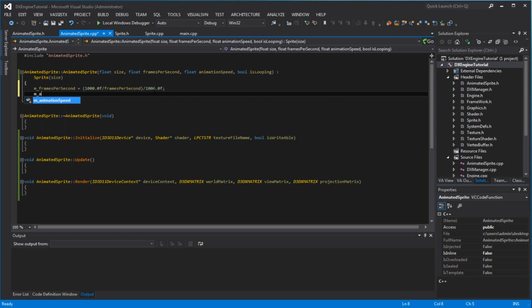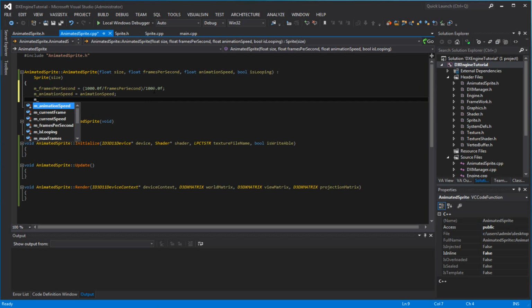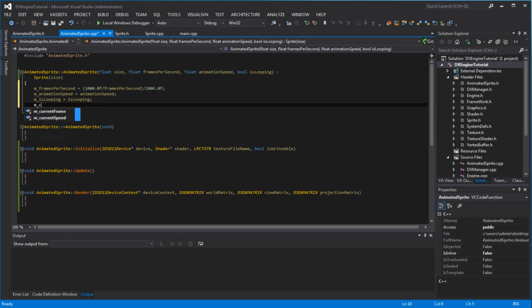It's a little bit weird, you know. You want to pass the animation speed. mIsLooping equals isLooping. And current speed equals 0.